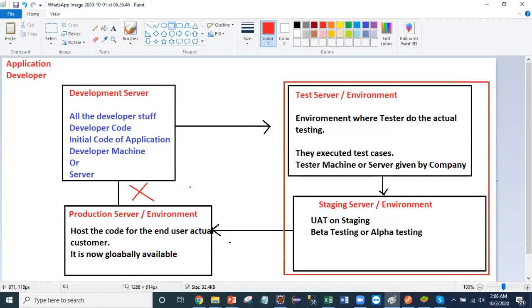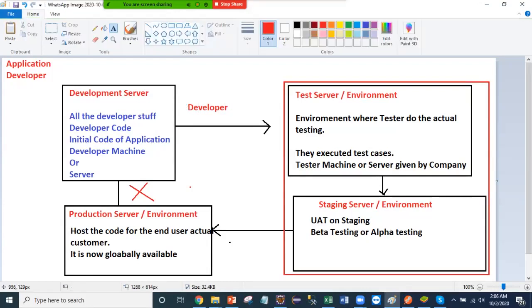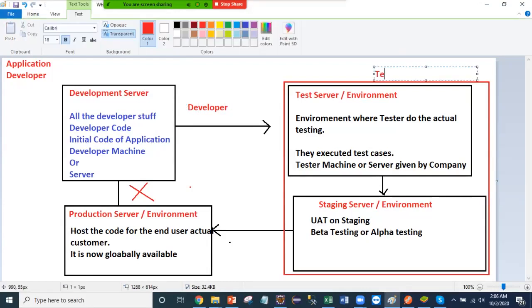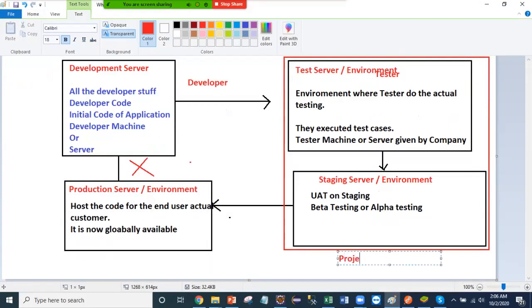Okay, so these are the different application environments we have under application development. Now over here, who is going to work? On the development server, the developer works. On the test server, the tester works. On the staging server, the project manager or the BA, business analyst, works. And on the production server, the cloud engineer works. Does that make sense?